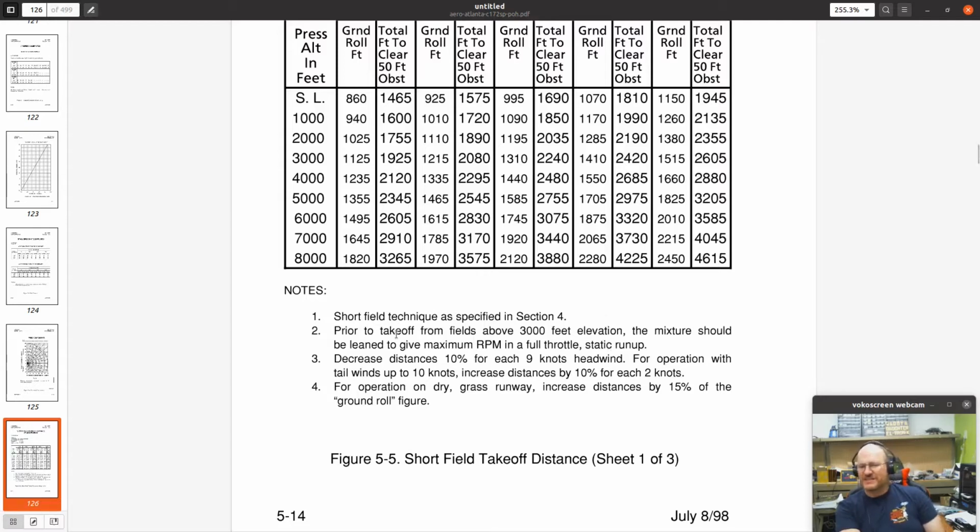This is just telling you to lean above 3,000 feet if you're going to take off. Because normally on the takeoff, we're sloppy rich, and that gives us extra cooling for the engine. But if you're above 3,000 feet pressure altitude, you need to lean because you need the extra power. You are not going to develop full power if you have it full rich in that situation.